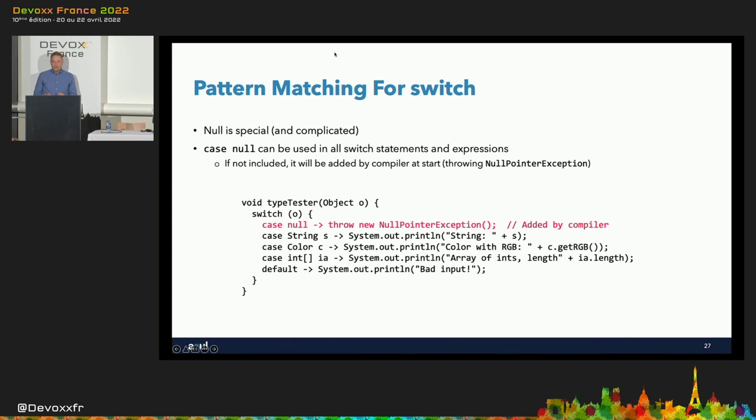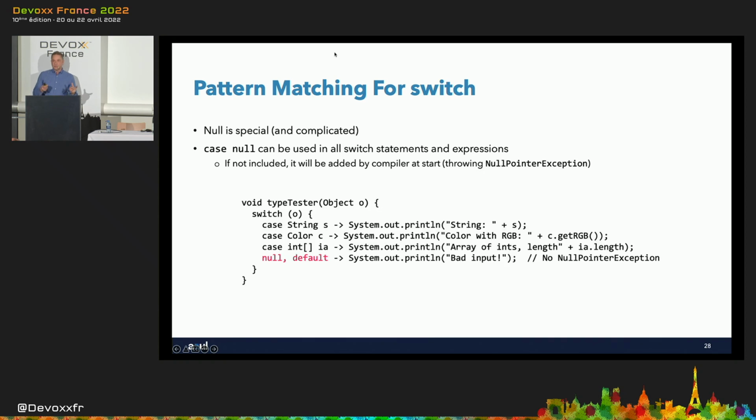Now, it might be the case that we actually want to do something with null specifically, and what we can then do is add null to default. So we can say null or default, then we'll say bad input. Like I say, you have to think about it in terms of what's going on. You can add the null to the default, even though you might think, well, it is a default, surely. But because the compiler inserts the null case for you, you have to explicitly call out the null on the default if you want to do that with the default, if that makes sense.